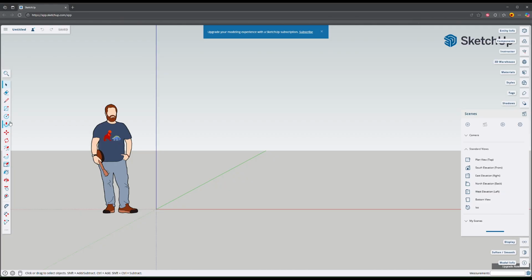Next, select the rectangle tool from the tool tray to the left, or just tap the R key. I'm going to use the origin point to start my rectangle, so it sits on the red axis. Click and pull your rectangle up.